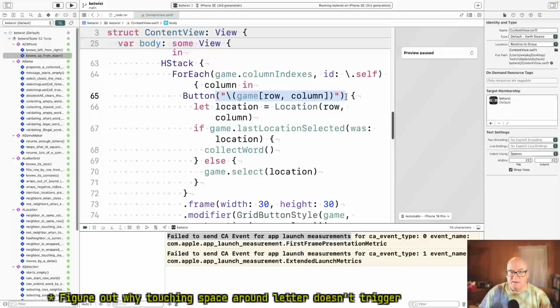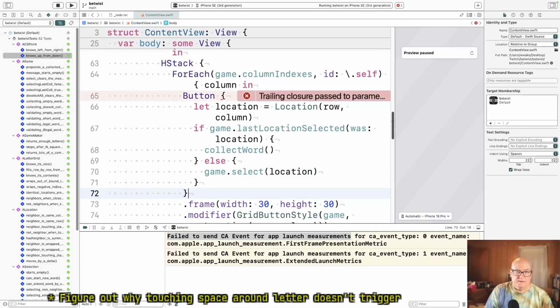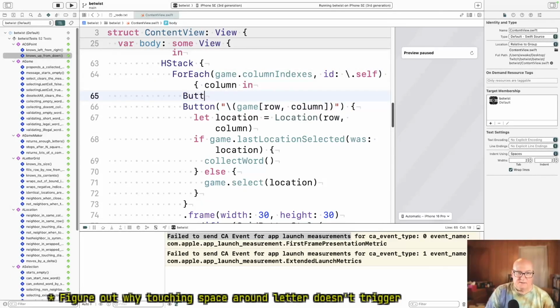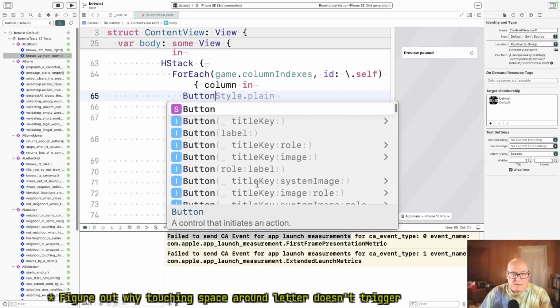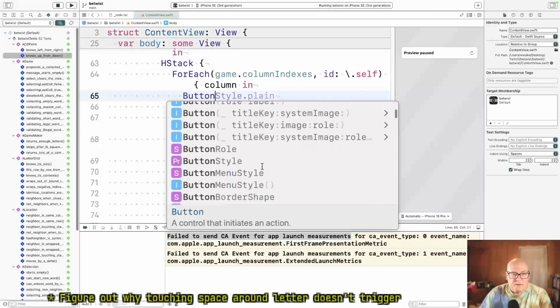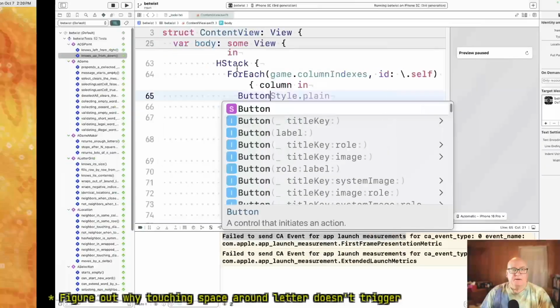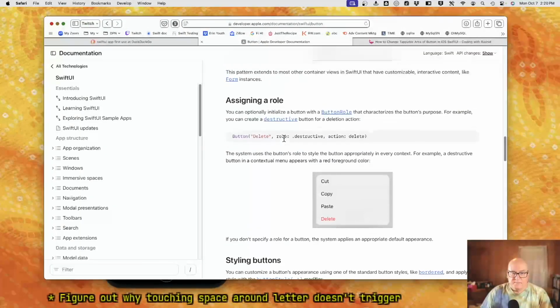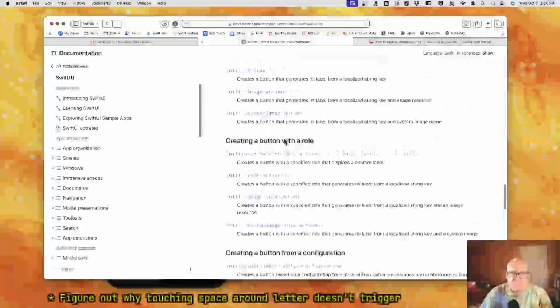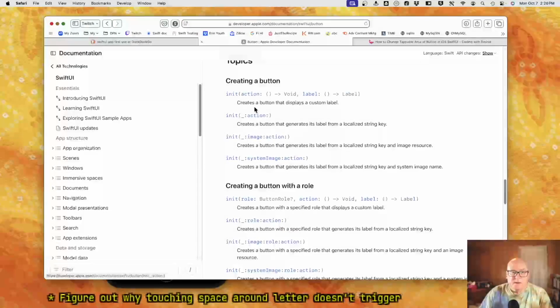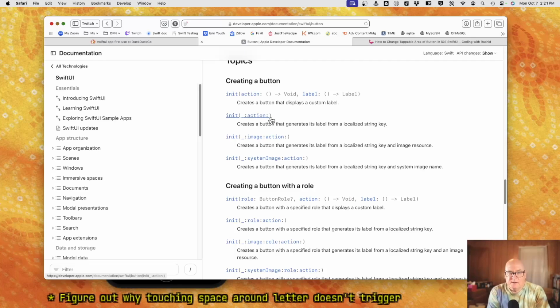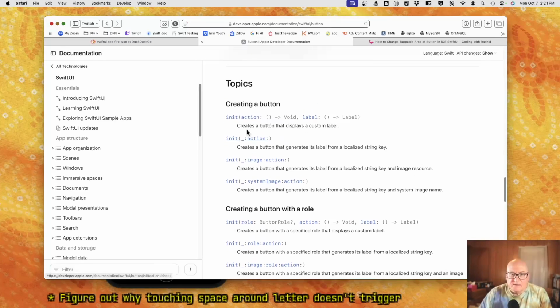So the flip around is we make the action here, and no, that's not right. Okay, let me search for this way. Title key. No, there was an action one. With a role. Okay, we're not doing that. Yeah, action and label. Action. Well, that's not quite it.